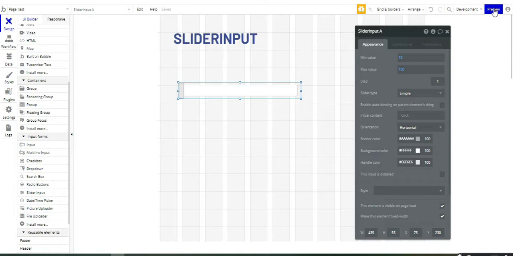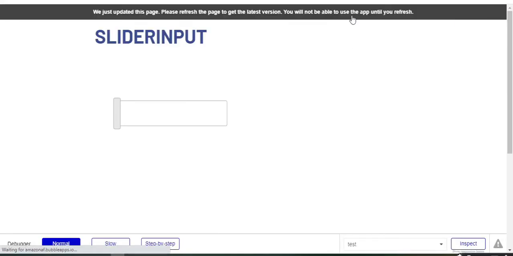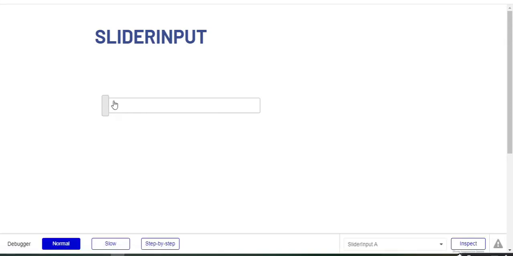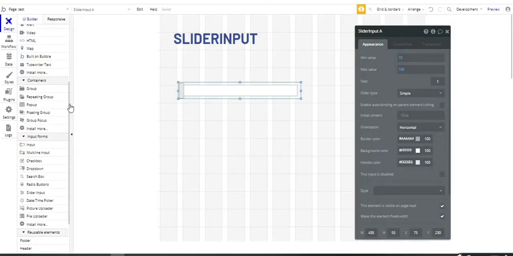Now let's just preview how it looks. So here's our slider input. You can slide the values, but the problem is where are our values that will increase or decrease as we move the slider. So for that, we'll have to insert a text.